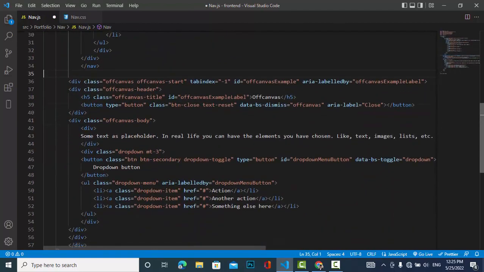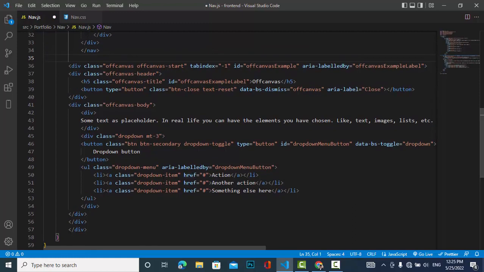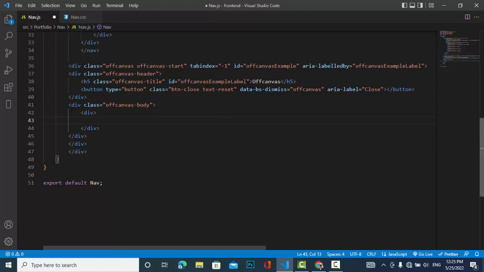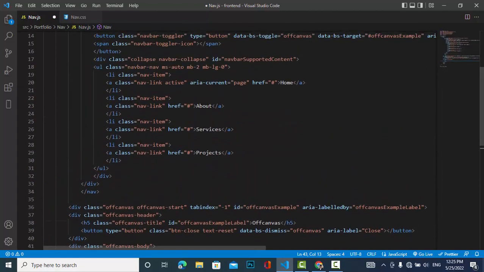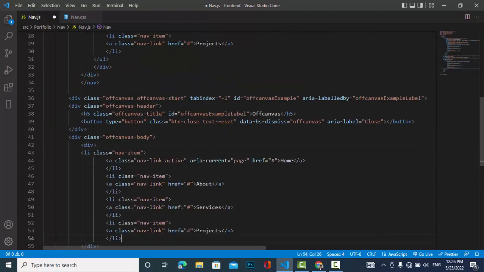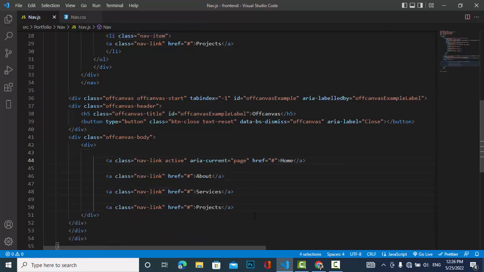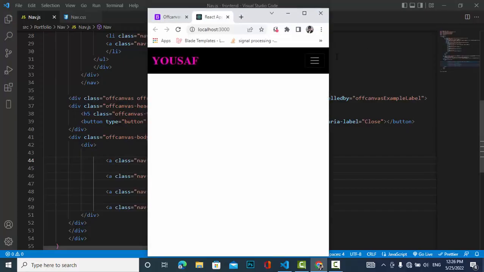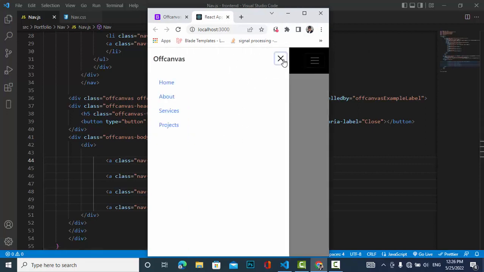Yes, whenever you remove that, let's remove this dropdown button and just copy the above links. Yes, copy these links, paste the links here and just remove the extras. Let's save it and check it. Okay, let's make it mobile. Yes, we have this for mobile.